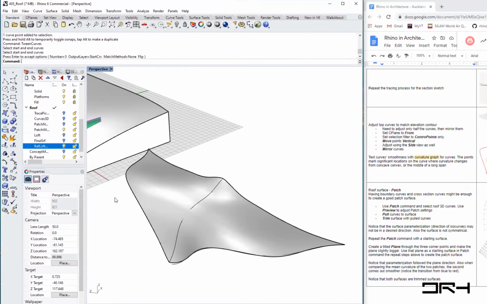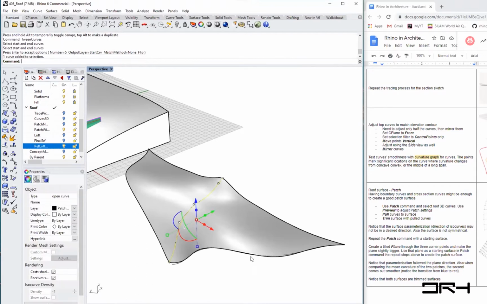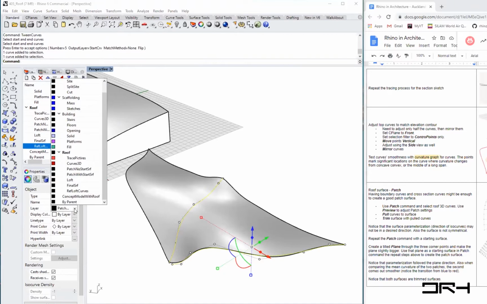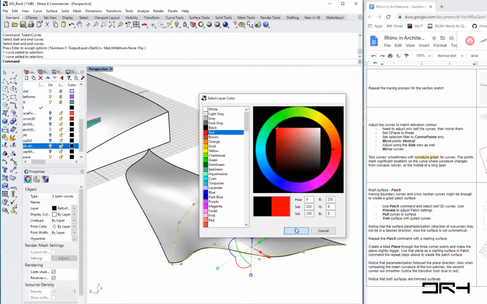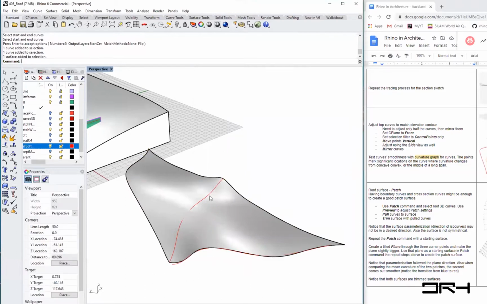Okay. So these are the two extreme curves. I will change their layer to be the reference loft curves. And let me change the color of it to be red so I can see it more clearly. And I'll make this the current layer. So, Tween Curves.